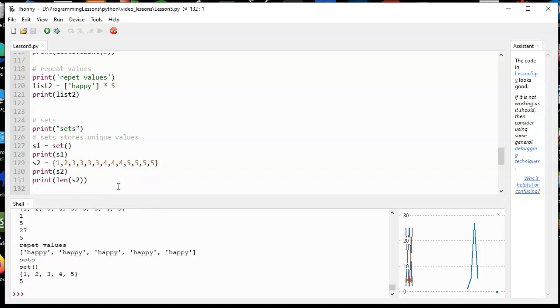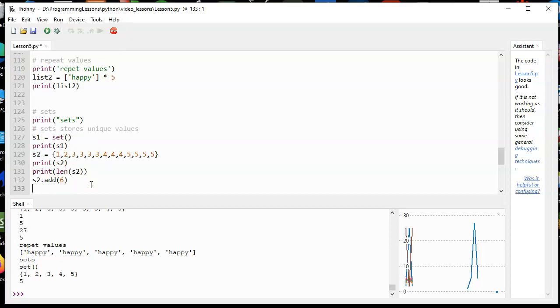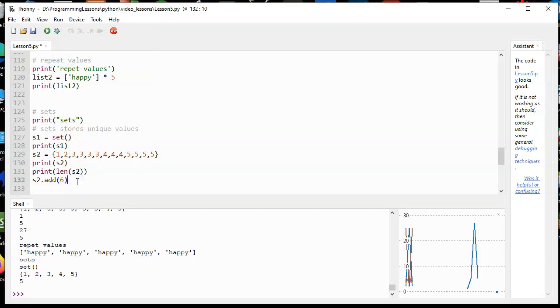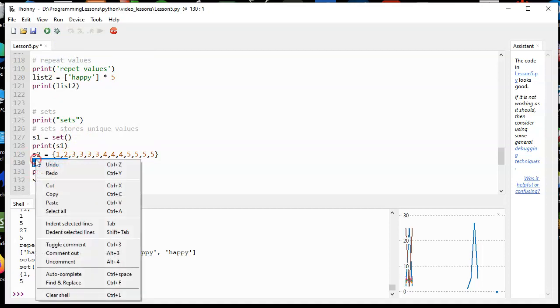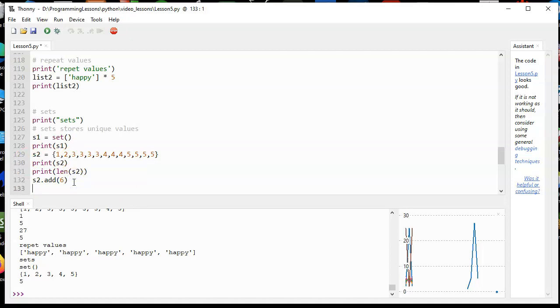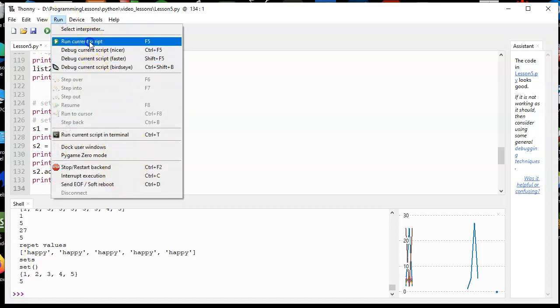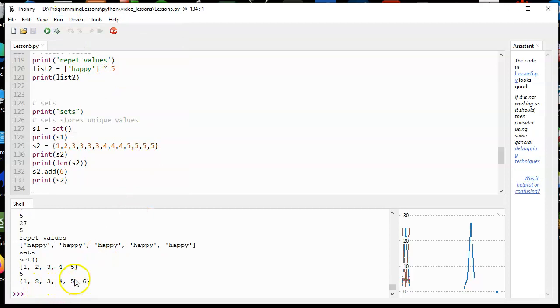Add a value to a set. That's the next thing we want to do. Just add number 6, I guess. So it's S2 dot add, and again it's in place. You can't say S2 equals S2 dot add. Probably get another None. Oh, we don't want to copy that one. We want to copy this one. Okay, we run this one. Yeah, so we get the 6 now.